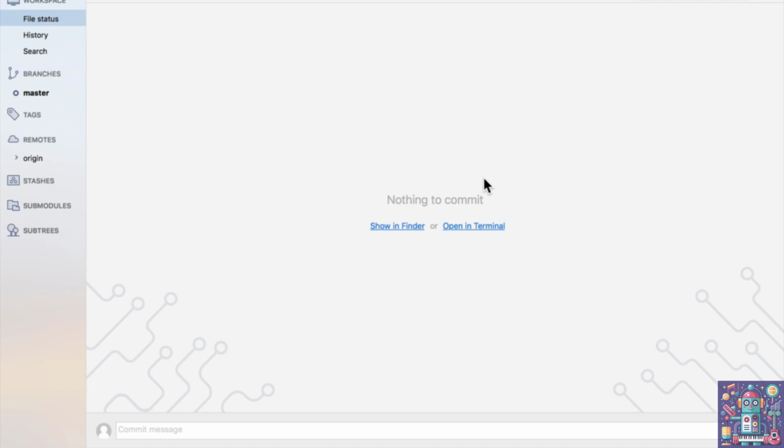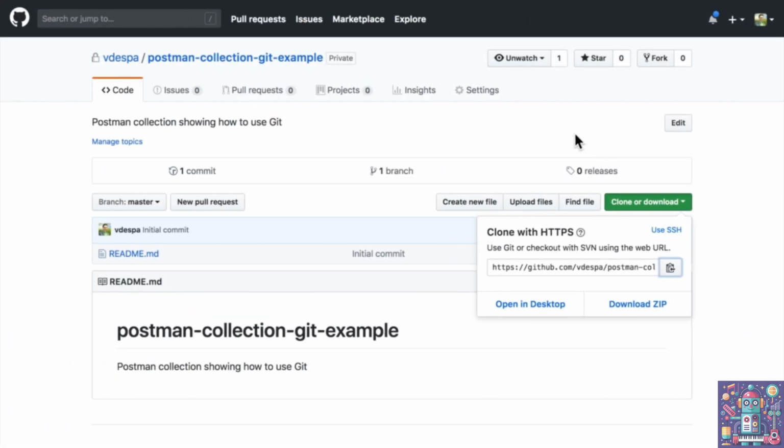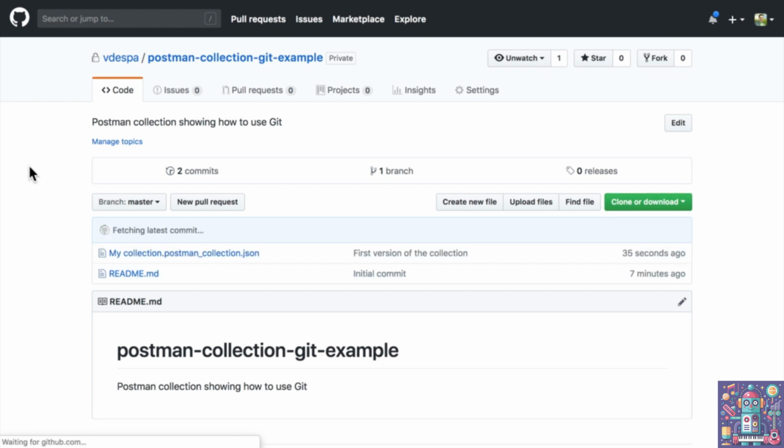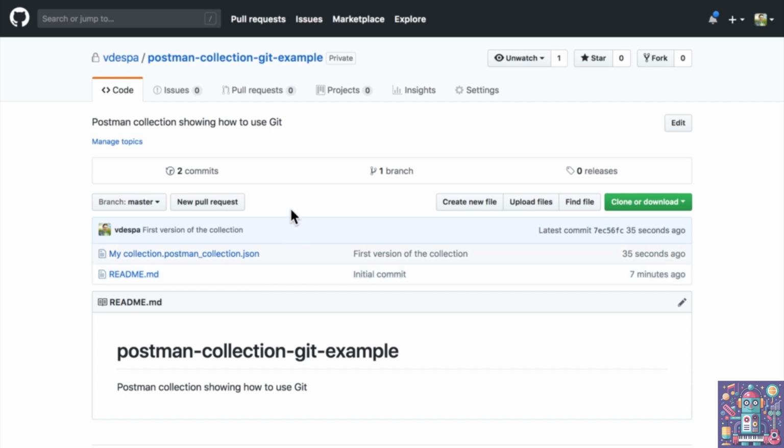And now it has been committed. And I can easily check it by going back to GitHub, hitting the refresh button, and I should see a new file inside my repository. Now, anybody that wants to check this out and import this collection locally, all they have to do is clone this repository, manually import the file, and make changes to it.